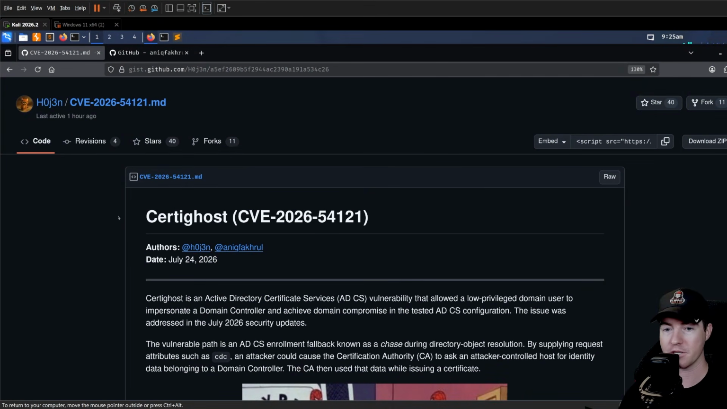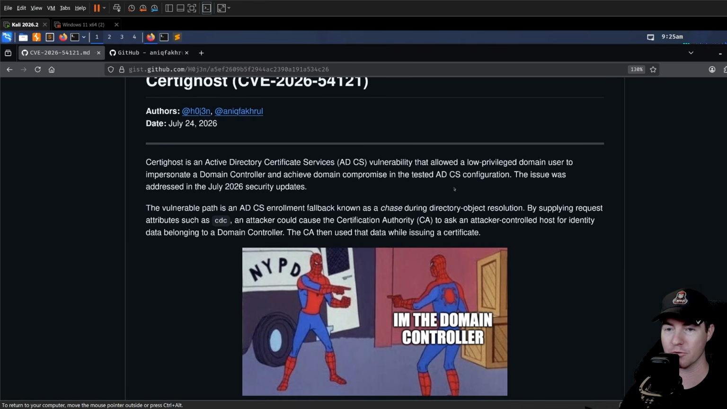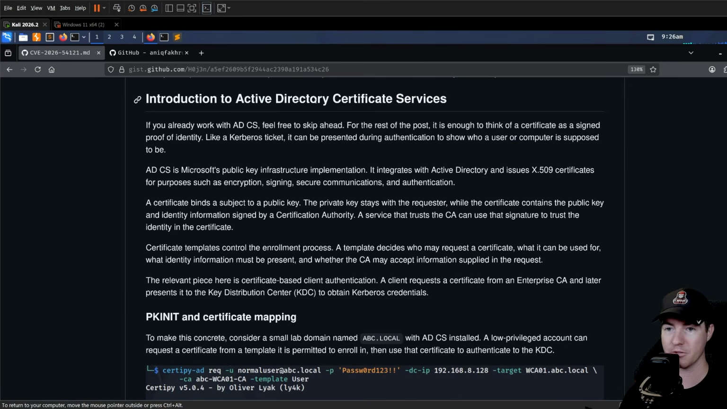So here we have a GitHub gist released by the authors. So they are Hojen and Anik Fakrul. Apologies on those pronunciations. I'm certain I got at least one of them wrong. But they talk about how the vulnerability works and what the proof of concept exploit does. So scrolling down, we can skip a little bit of the intro stuff.